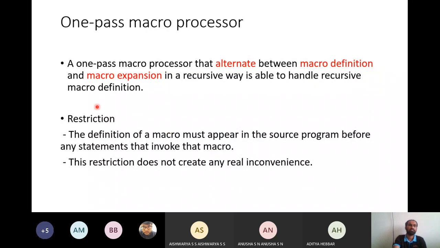That is the first restriction which is to be taken care of by a programmer. The second restriction is that they should not create any real inconvenience. What exactly is this, in the sense? They are supposed not to be using the same name for different purposes.